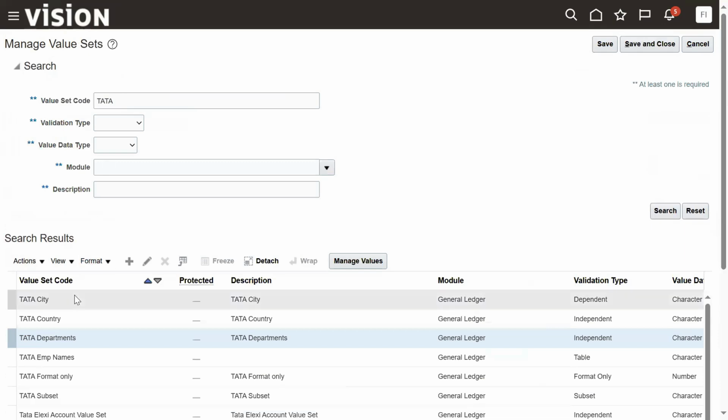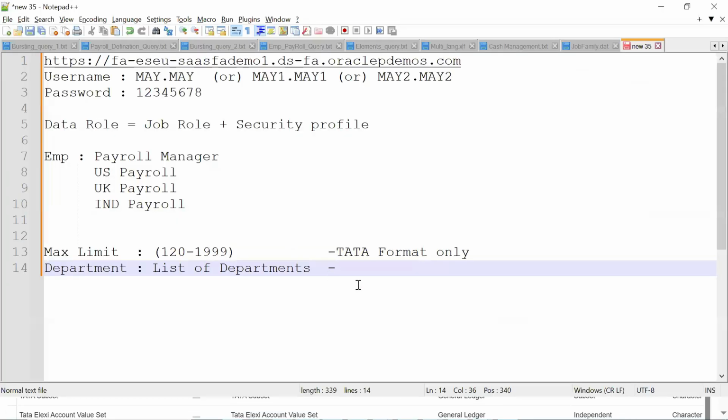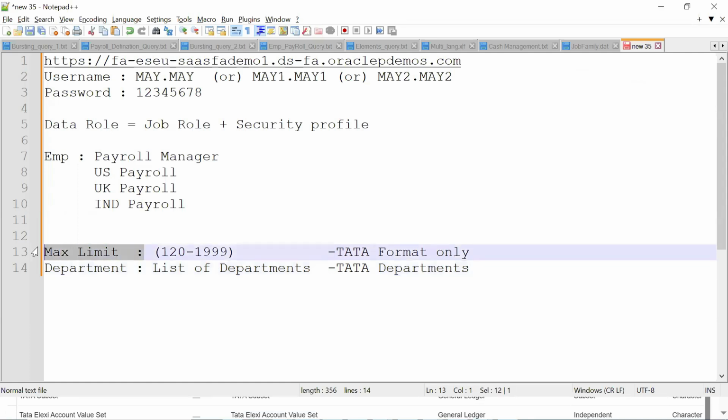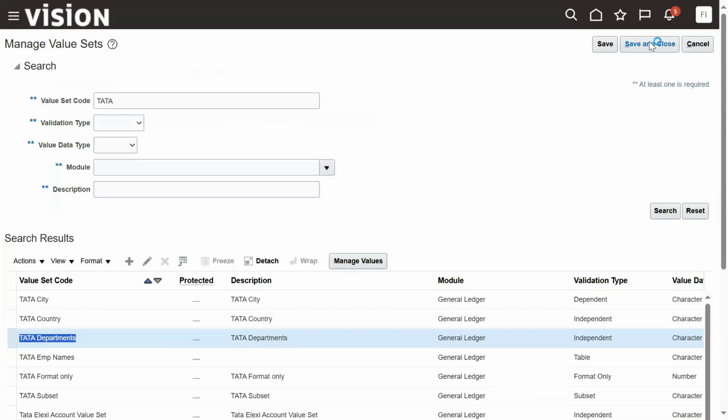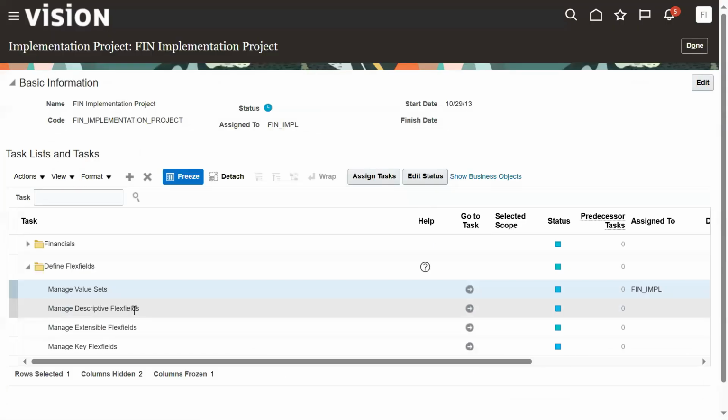So two value sets are ready. Once value sets are ready, we can start working with our descriptive flexfield. Without value sets, we can't add the fields. Value sets are mandatory, and ours are ready as per the requirement. Now we are going to add fields. Which flexfield are we going to work with first? The descriptive flexfield. What is a DFF? The descriptive flexfield is used to add additional fields to pages when organizations require them. Let me open the task here.